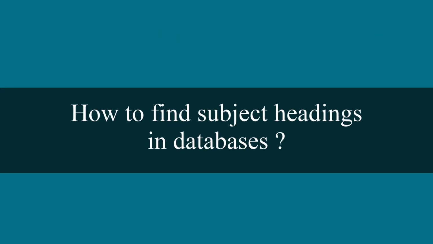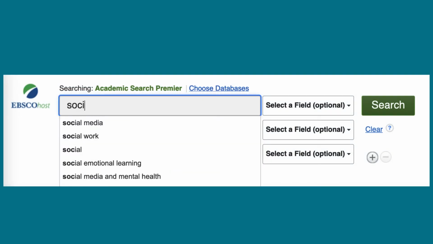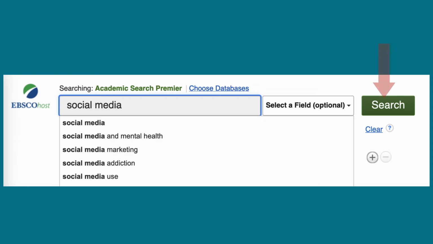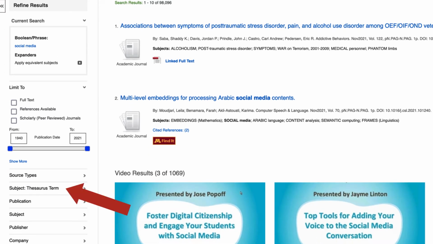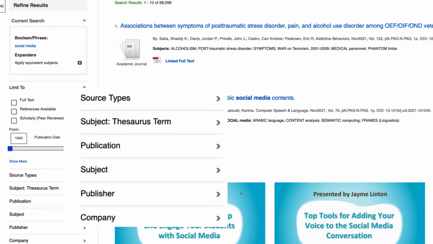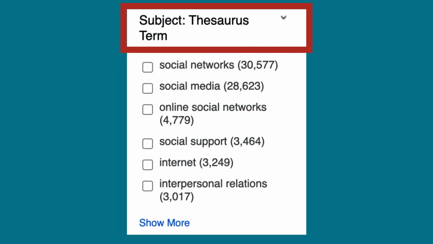There are two ways to find subject headings in databases. For example, we're looking for articles about social media in the Academic Search Premier database. Type social media in the search box and click Search. Then, go to the left-hand panel, scroll down, and click Subject Thesaurus Terms to find a variety of subject headings.